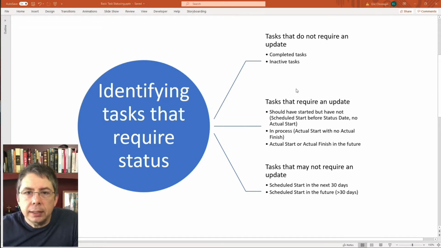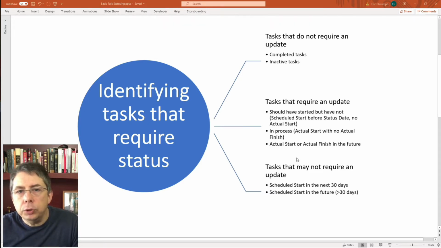Then we've got tasks that require that you make some sort of update. Anything that should have started but hasn't, you need to take a look at that. Any task that's in process, at a minimum, you're going to want to update the progress. And then anything that has an actual start or actual finish in the future, that's an invalid status that would throw an error during a health check.